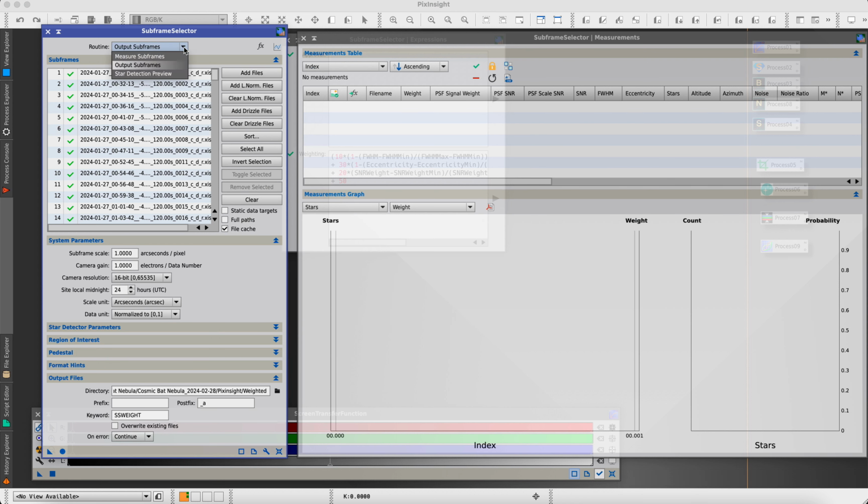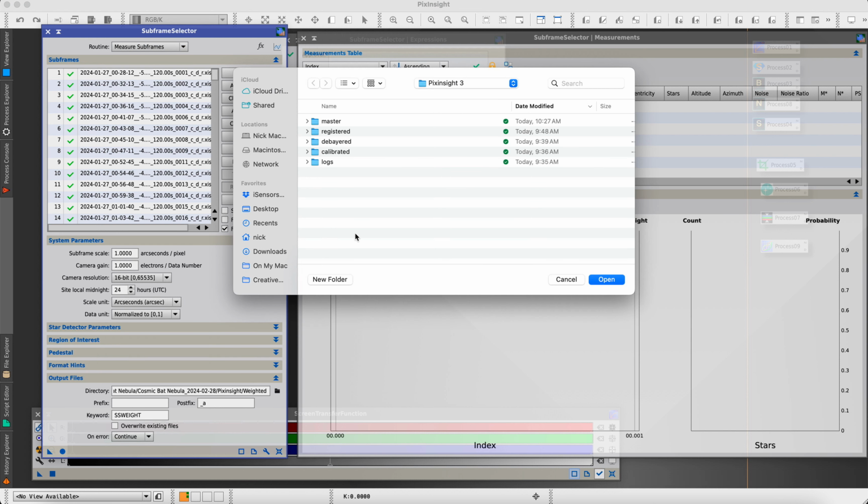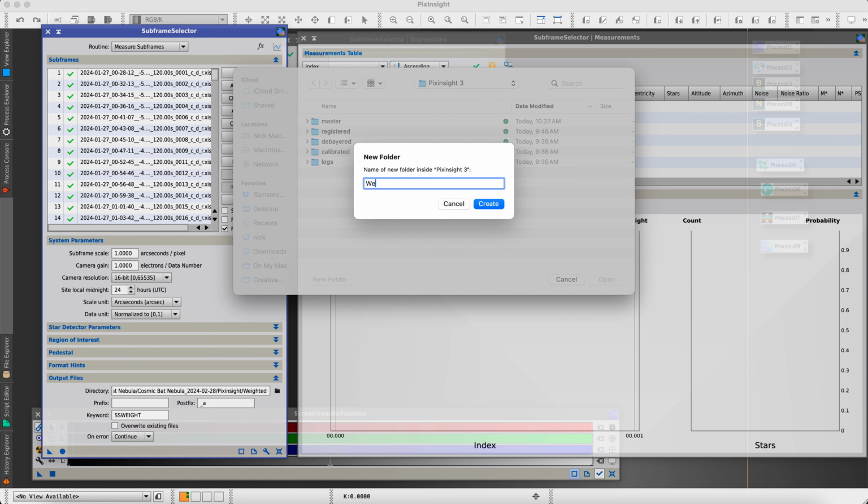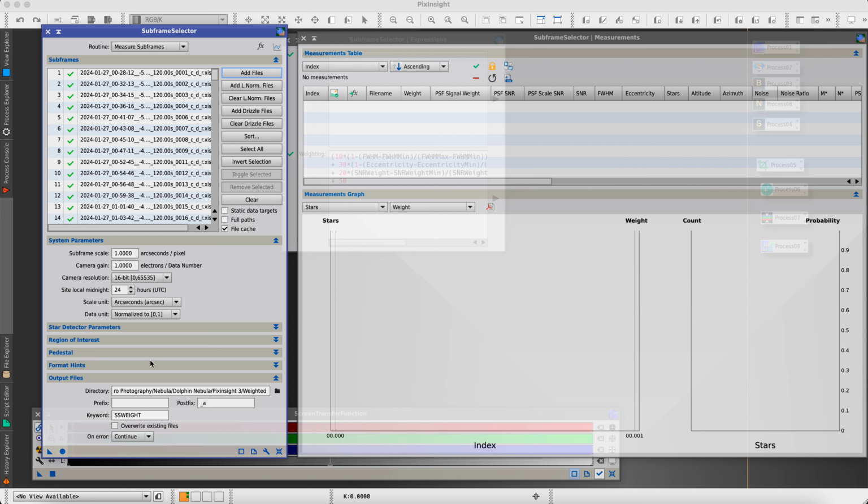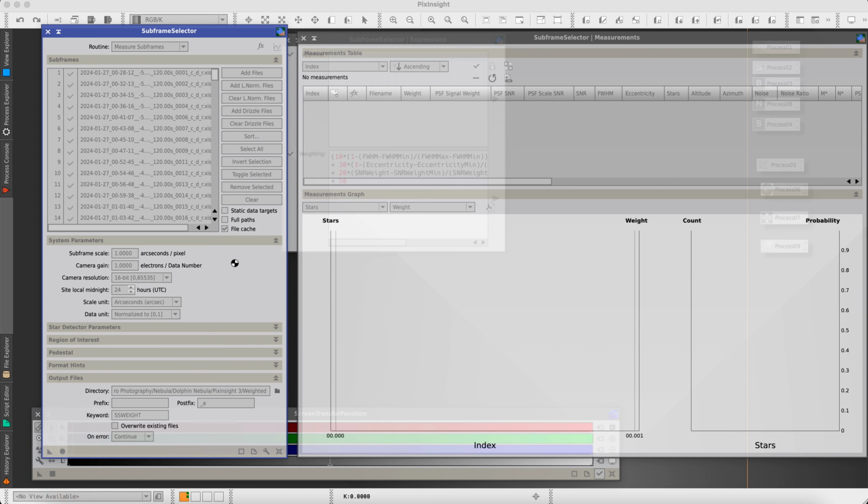Okay, and now we change to measure subframes. We're going to change our output folder. I'm going to make a new folder in here called weighted. Okay, so that's going to be our output folder, but we're not going to output yet. We're going to measure subframes first. So we go ahead and run this.